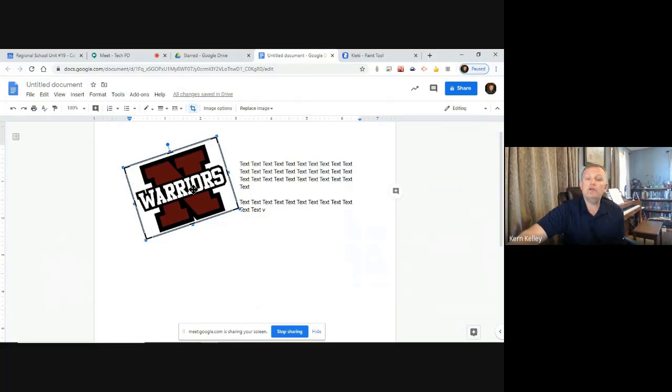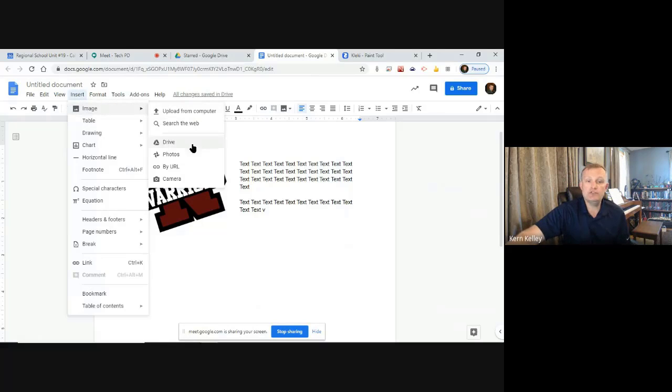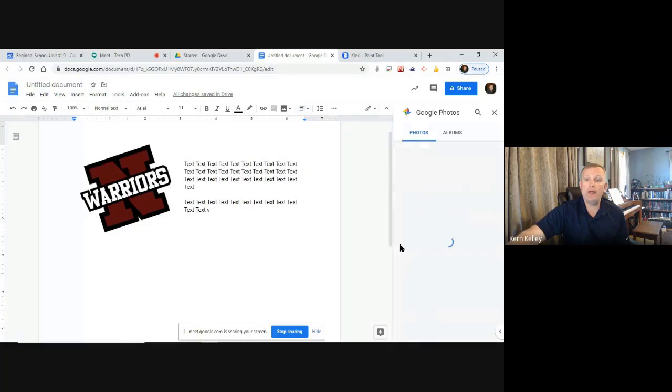If I double click on it, built right into Docs here, you'll notice these black lines will appear. These are crop lines. So if I wanted to crop this image, let me actually choose a different image, one that's not quite as much of a logo. So I'm going to insert a new image. On this side, instead of searching the web, I'm going to go to Photos. These will be my Google Photos.